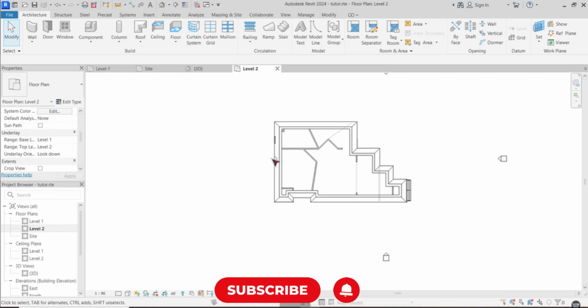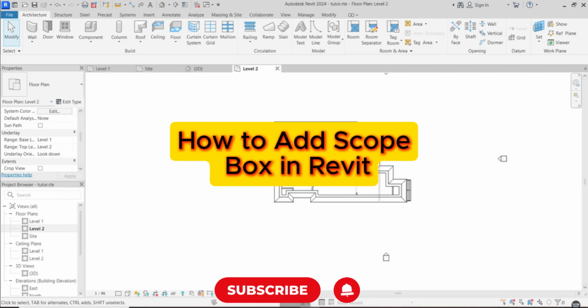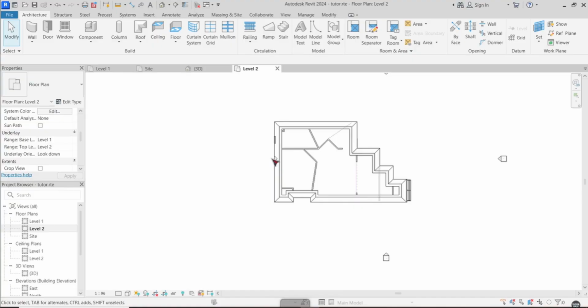In this tutorial, you'll learn how to add a scope box in Revit. A scope box is a simple rectangular boundary that helps you control which parts of your project are shown and coordinated across multiple views. It is especially useful for keeping plans, sections, and elevations consistent and well organized.